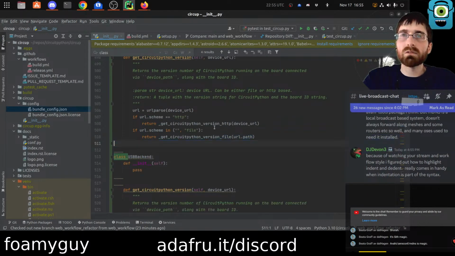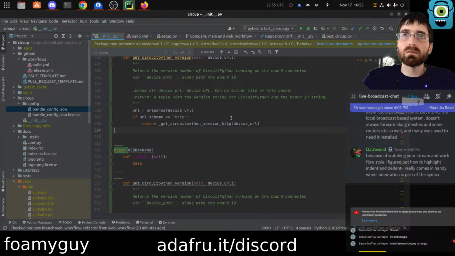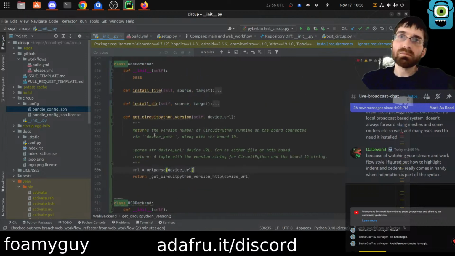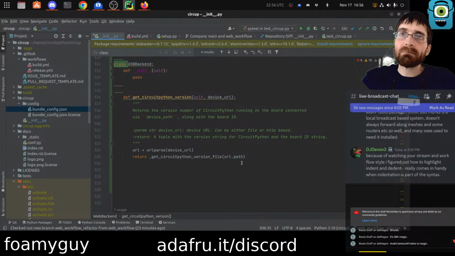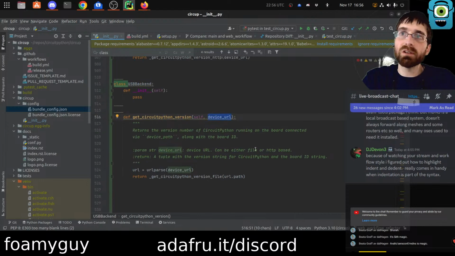It's kind of weird. And then technically the difference now is going to be USB backend device URL needs to actually only be a file. And it is weird to call it device URL at this point, but I also don't want to change the name just yet.